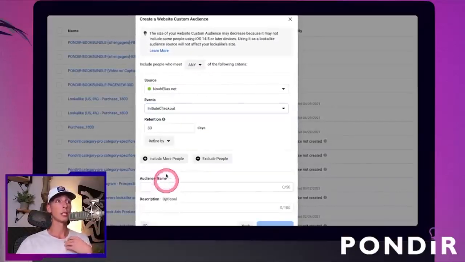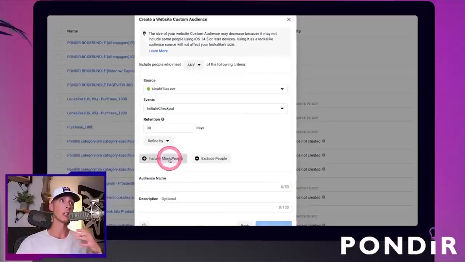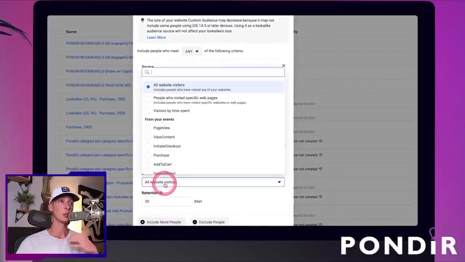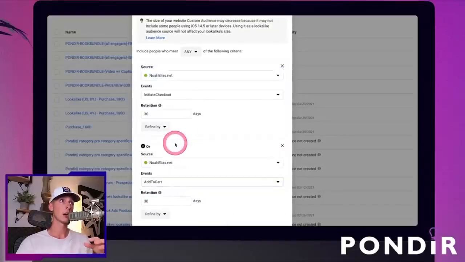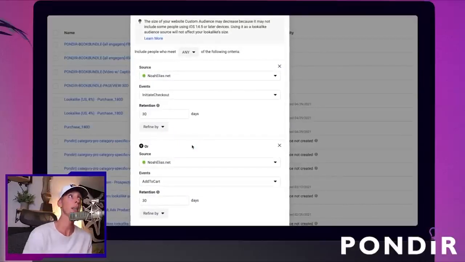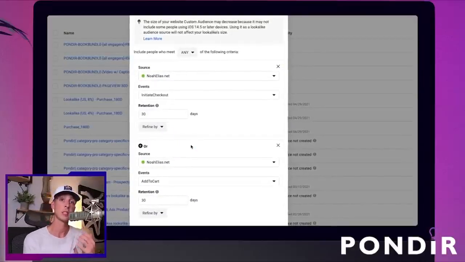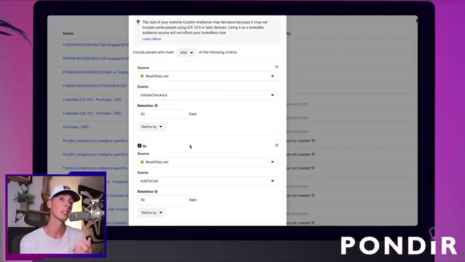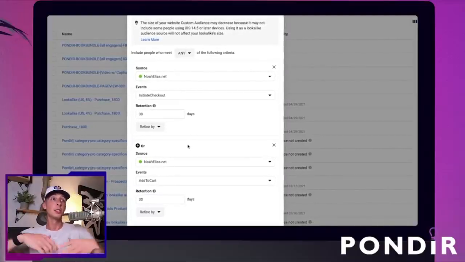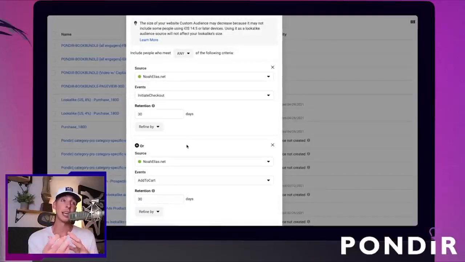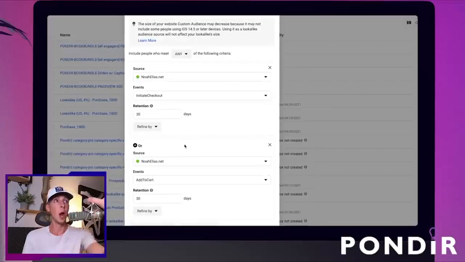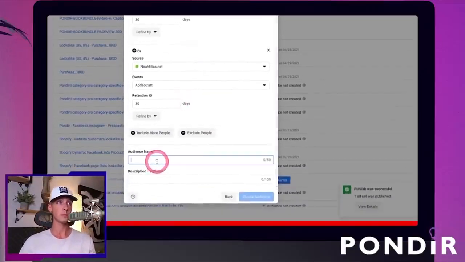But we're going to do initiate checkout, and we're also going to include, so if you hit that include button and you could, all website visitors, you can do add to cart. So that way, now we're grouping initiated checkouts and add to carts together. The reason being is, especially with iOS 14.5, I found the pixel tracking to be, everyone's finding the pixel tracking to be much less reliable. And so if someone adds to cart and then initiates checkout, but the checkout pixel doesn't fire, you still want to retarget them. So I'm going to group these two together like this. Here we go.